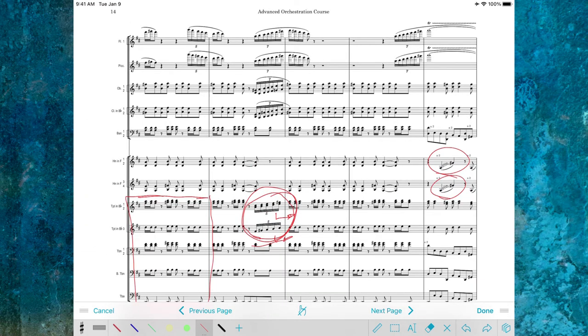Then woodwinds. Let's see, the woodwinds here are really bright. If you notice now, my flute and piccolo are more active in presenting that brilliant texture. So even with the clarinets and oboes.